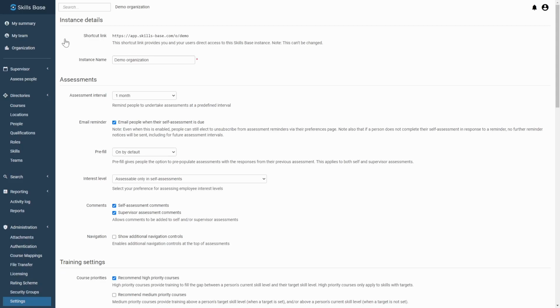In this video, we're going to go through the settings page of Skillspace. The settings page can be found as part of the administration section of the menu here on the left-hand side. And the page begins with instance details. So the first section is this shortcut link here.